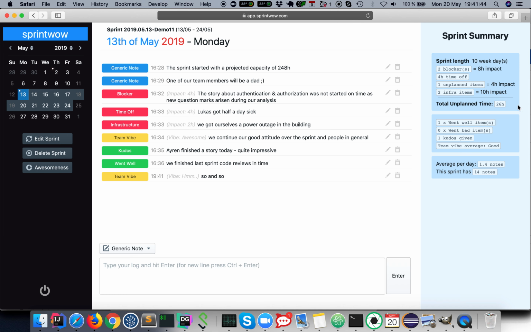So it's quite good to show this impact to your team and see how you can reduce this unplanned time. You have 1 went well item, 0 went bad items. You have given 1 kudos, and the team vibe average from the nodes that you have added this sprint is good, and you have 14 nodes this sprint with 1.4 nodes.